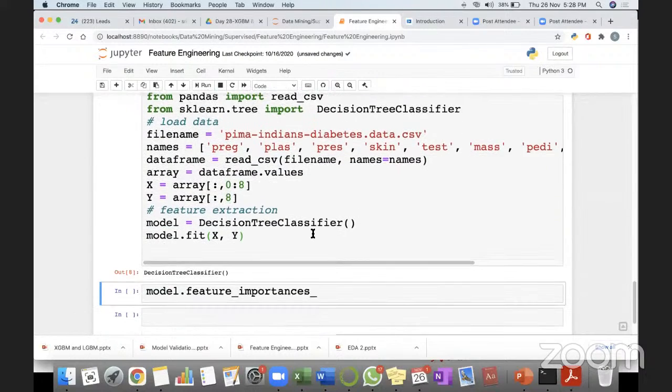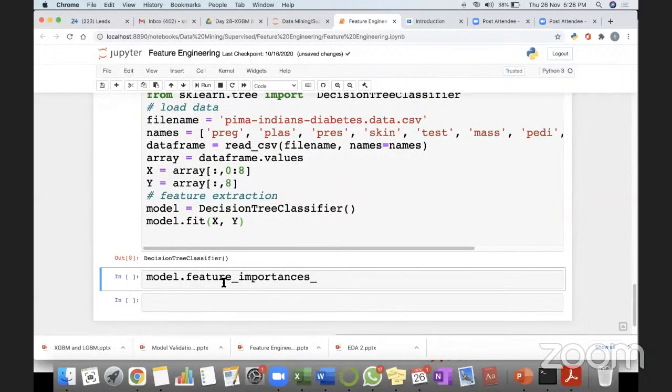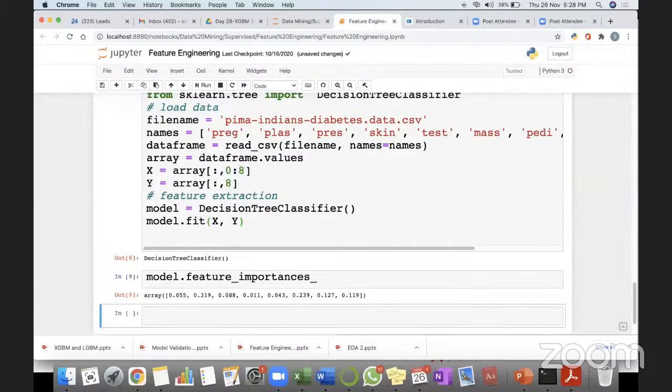Okay. Then model.feature_importances_. So this generates the score. This is basically Gini impurity. So the value which is high, that feature is an important feature. So this one is the best feature so far, that is 0.239. Then probably 0.127. Sorry, 0.319.